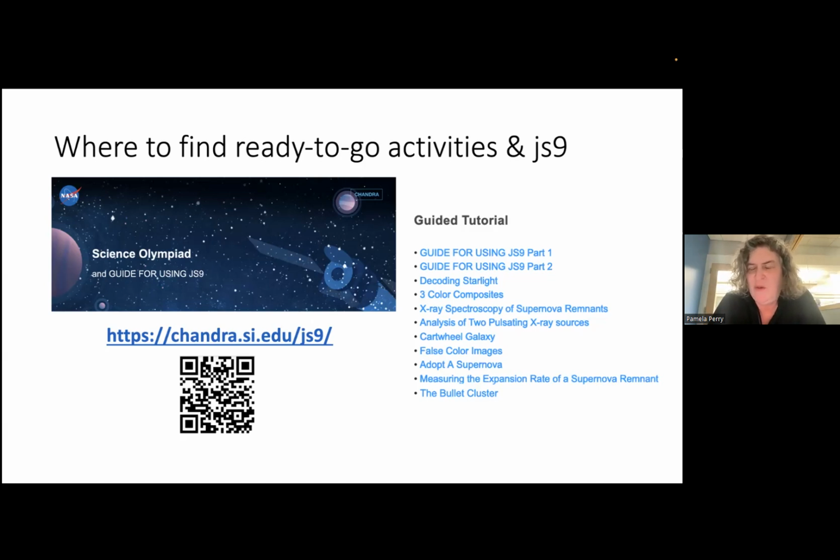The first one that we're going to do is 3-color composites. I do have slides. This one's fairly easy. If you would like to click on, you should see over to the right-hand side, you should see a list of the activities. So if you want to pull the PDF file up to look at the instructions and do it that way, those are written with students in mind.